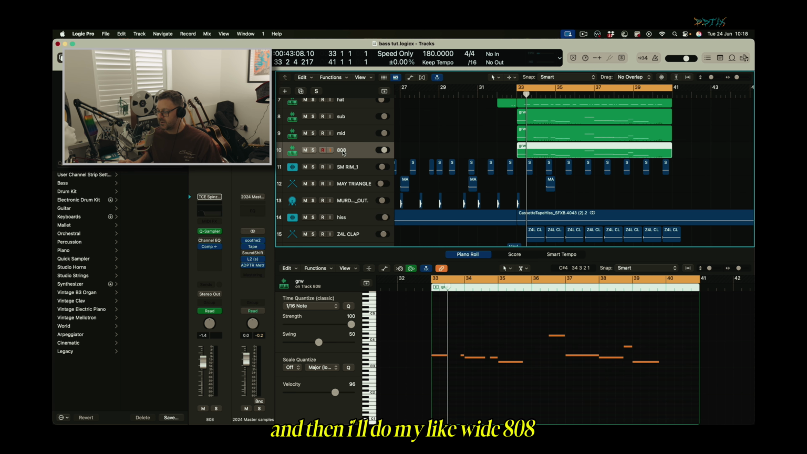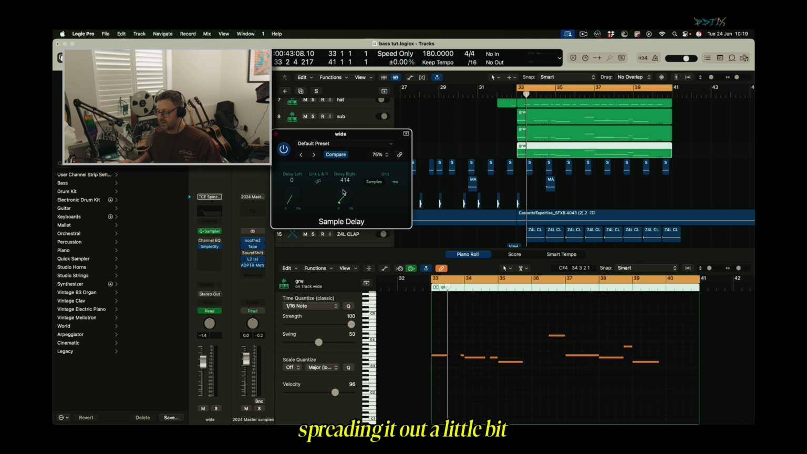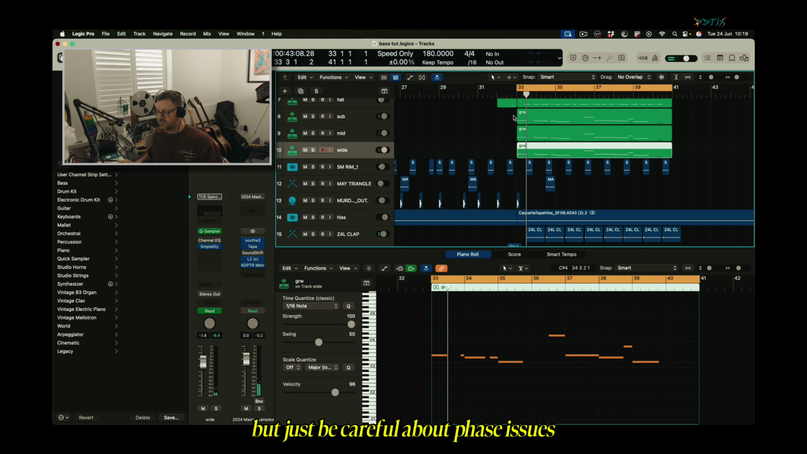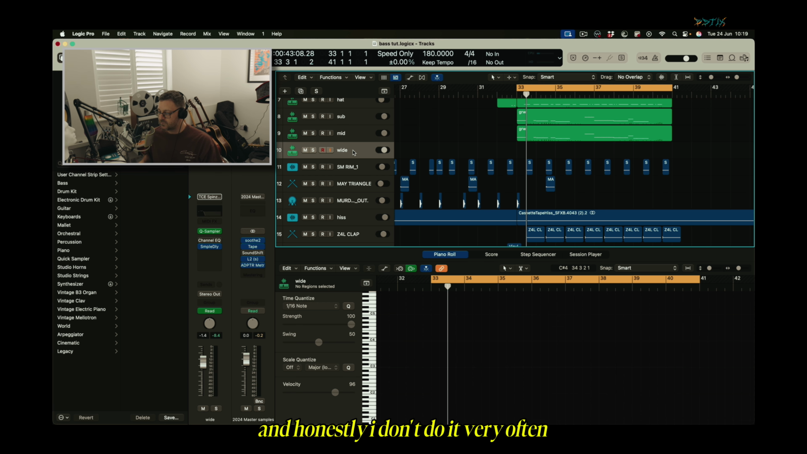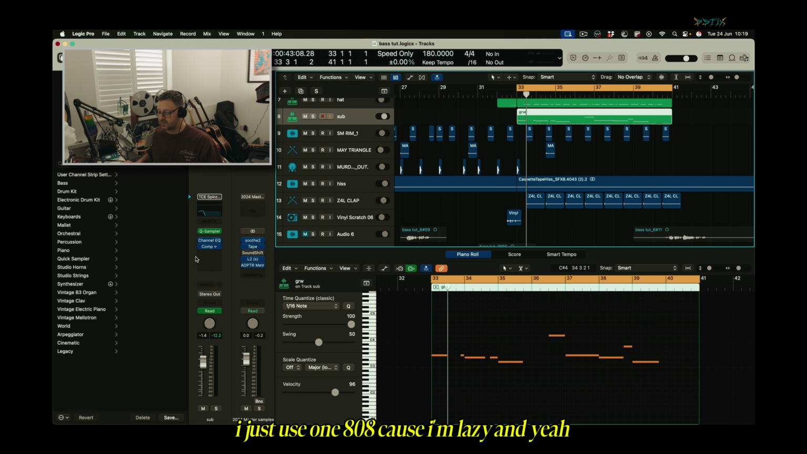And then I'd do my wide 808 probably on the top, where I'd put maybe a sample delay using the Haas effect, spreading it out a little bit, and then together you'd have a massive sound. But just be careful about phase issues when you do this kind of thing. And honestly, I don't do it very often. I just use one 808 because I'm lazy, and yeah, it works. Take the EQ off, put the 808 back.